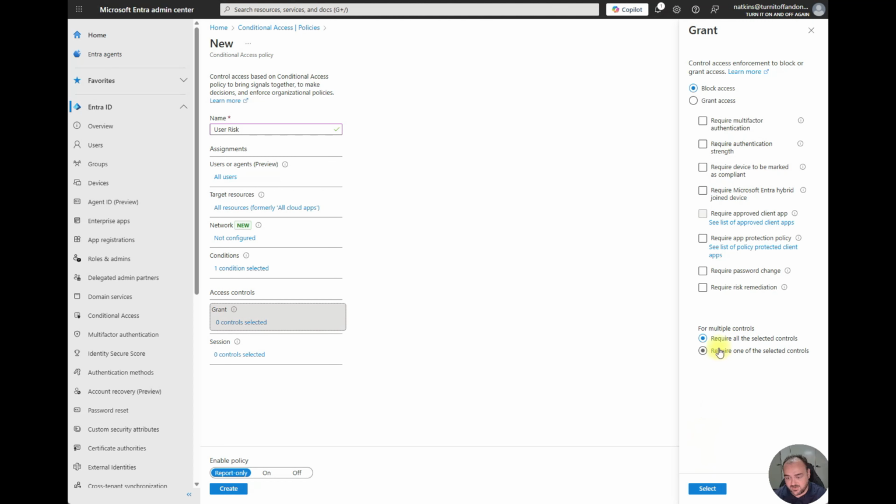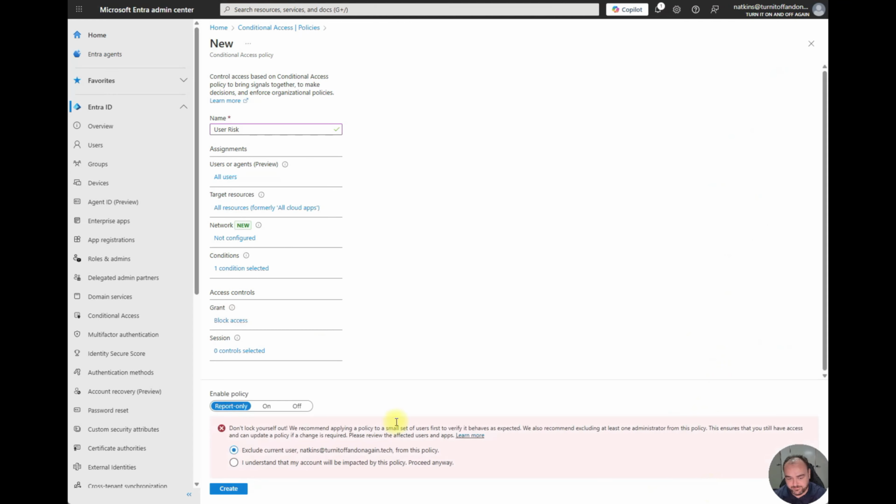And so in this instance, we would go block, we hit select, and then here again, you would turn it on or off, but it's a nice, simple, easy policy. And it's effectively the same for sign-in risk if you wanted to select that as a condition.